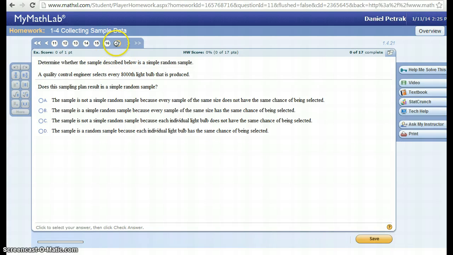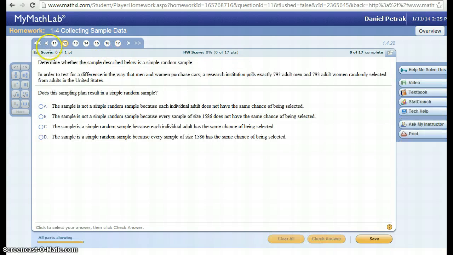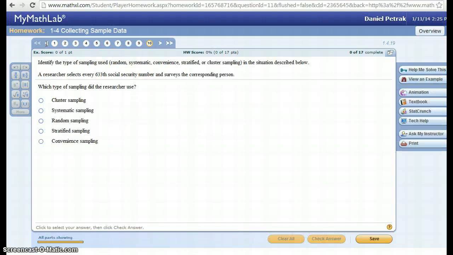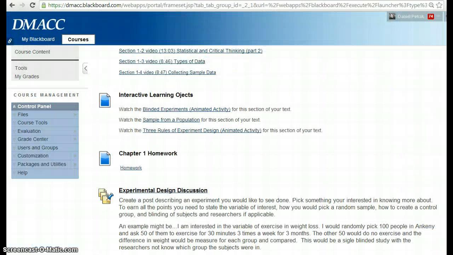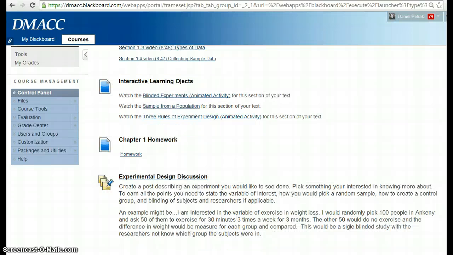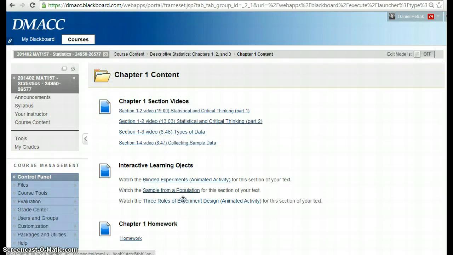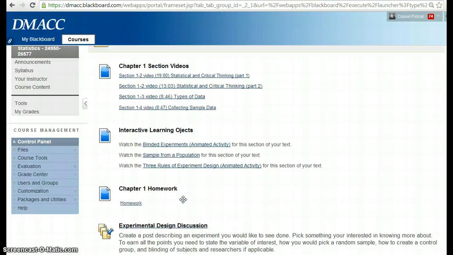And then you can click through even up here is question 17, 12. It'll give you a green check mark for each of those. All right. And let's see here. I'm just going to close that tab. And then for this first chapter, there's a discussion board about experimental design that you'll contribute to. The instructions are right there. And that's pretty much it with that.